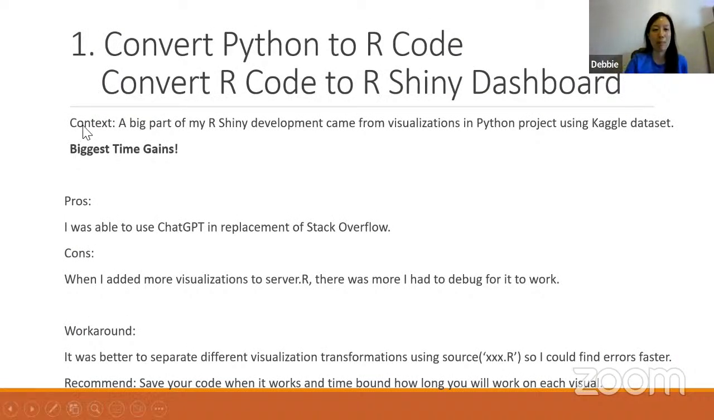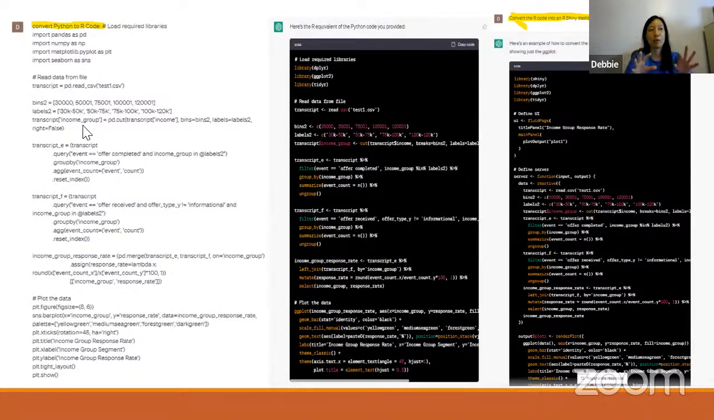But this was probably the best part, was just saving each visualization into R Shiny code and bringing it all together, just roping it in, saving the visual. And I did one visual and took a break. One visual, took a break. So that was how I was able to turn it out pretty fast.